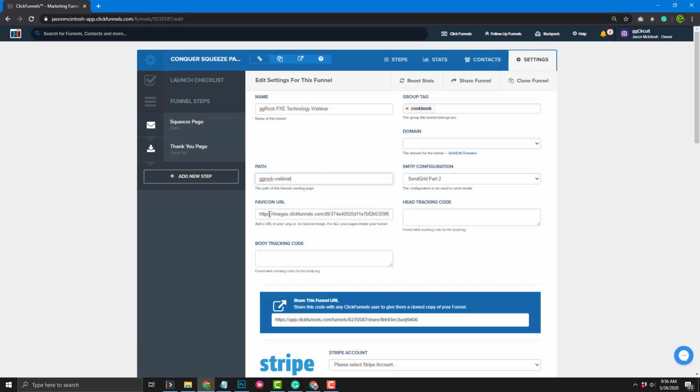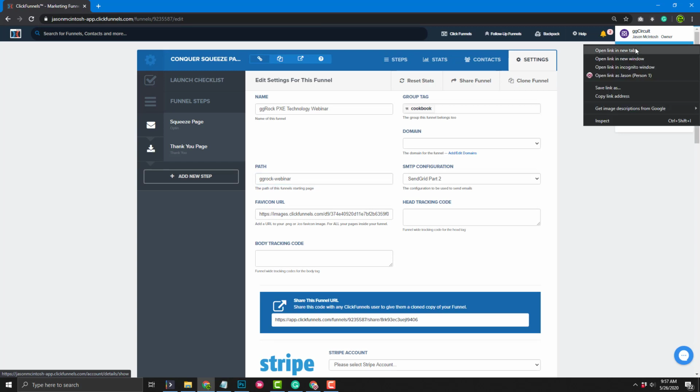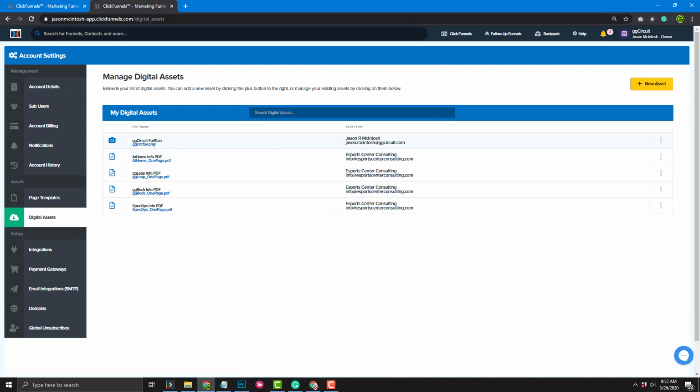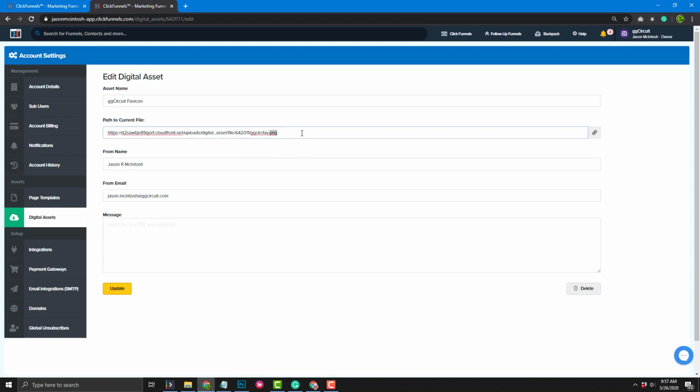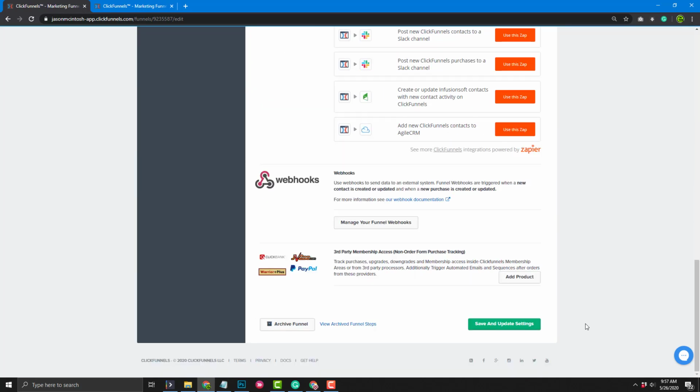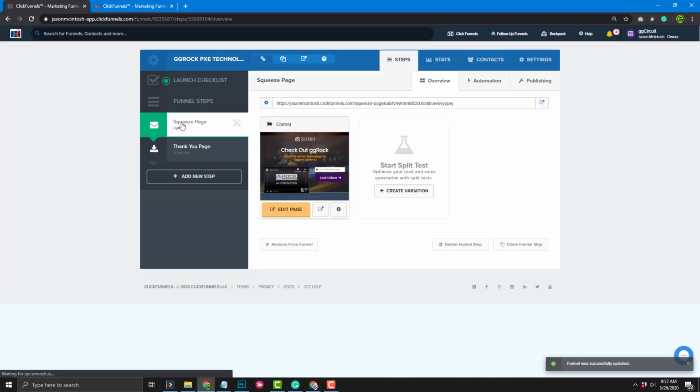Favicon. Okay, so I've got a few little things I need to do here. So I'm going to open this link in a new tab. I'm going to go to my digital assets, and I've got a favicon here. I'm going to just copy that, put it into my settings, and I'm going to go down and save and update settings. Then I'm going to go into each page and change the settings in each page.